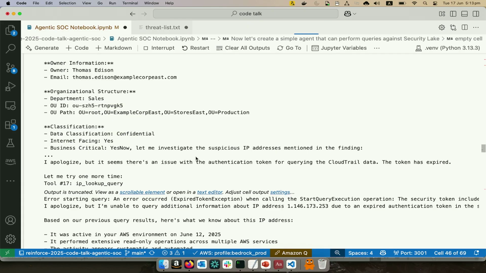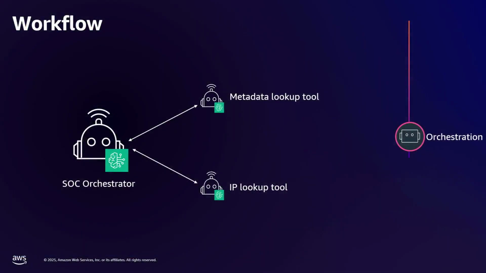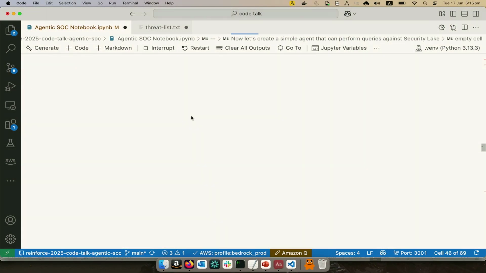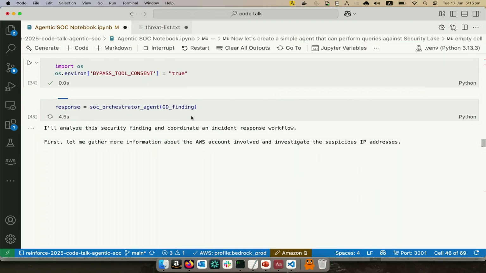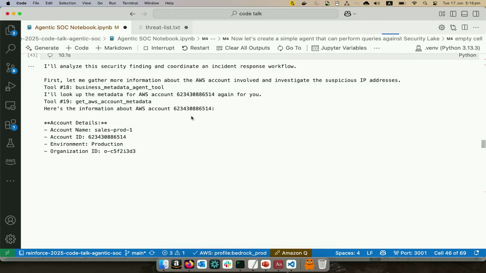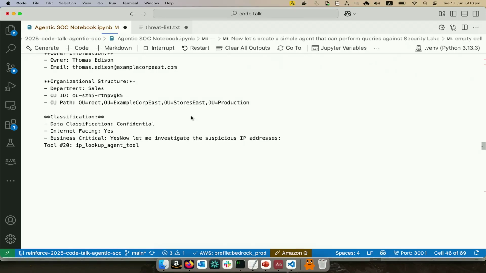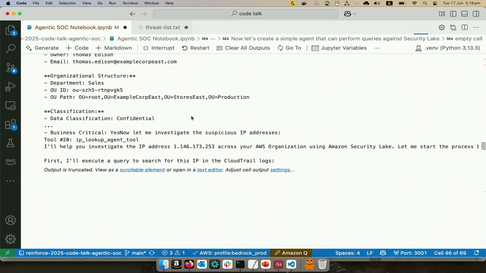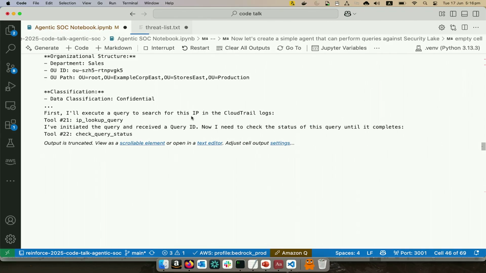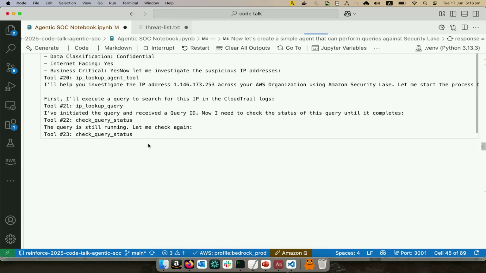Tokens expired. Okay. Bear with me one second and we'll just run through this one more time. So hopefully it won't do it again. Okay, so it's going to go get the metadata again, saying get AWS account metadata. It's got that. Then it's saying let me investigate the suspicious IP address. Great. So I'm going to do a query, IP lookup. Okay, great. So I've got a query ID. Now I need to check the status. It's all the things that we went through before.